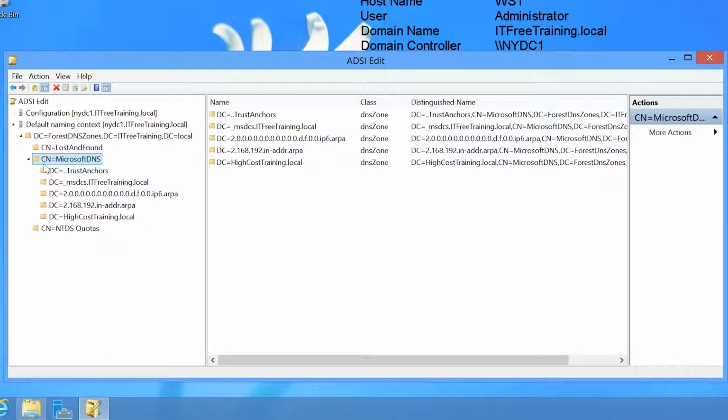In this case, notice that the zone highcosttraining.local is stored in here. High Cost Training, in this case, is not a child domain, but another company. In this case, High Cost Training has been configured as a stub zone, and thus this is why it appears in here.